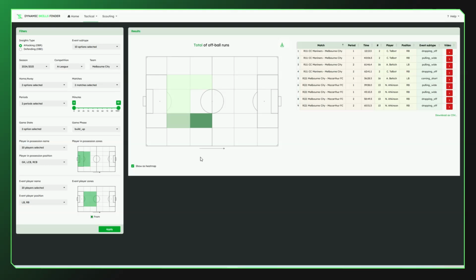And this is a small example of the power of the tactical analysis module, using custom controls like these pitch zone selectors combined with these other types of filters. Analysts can translate or convert tactical questions into data queries.